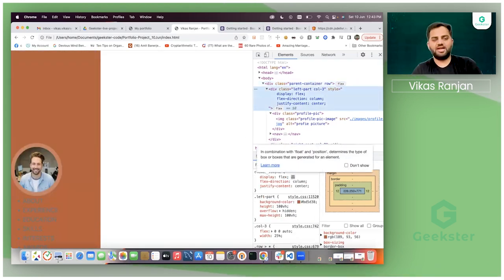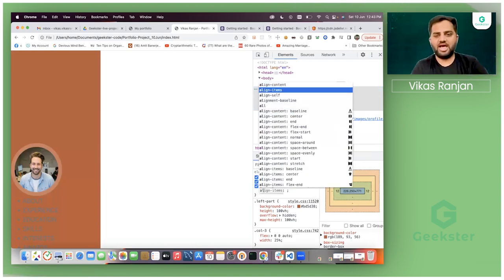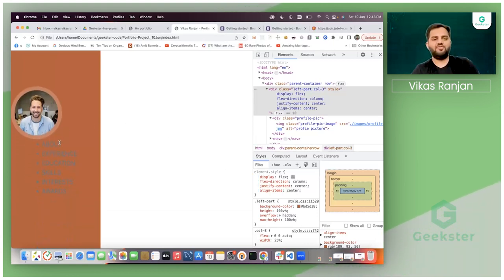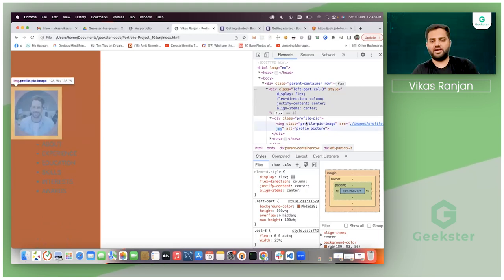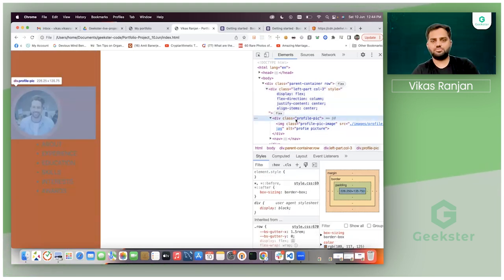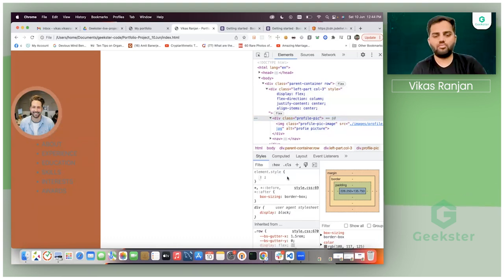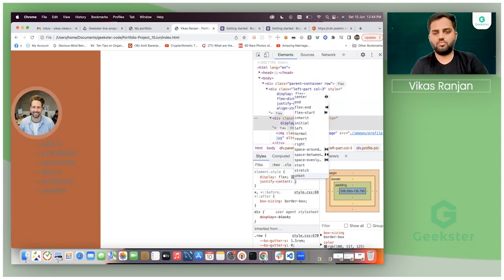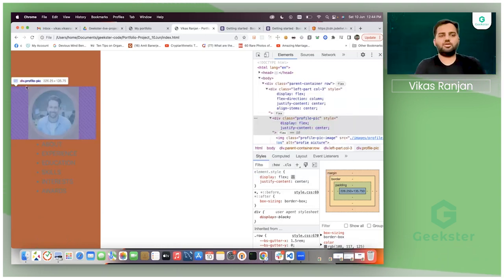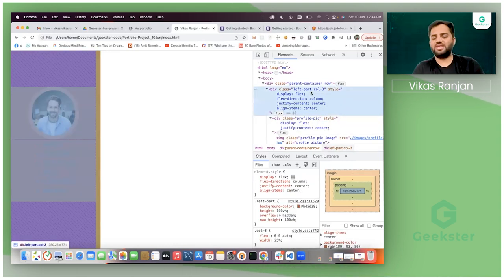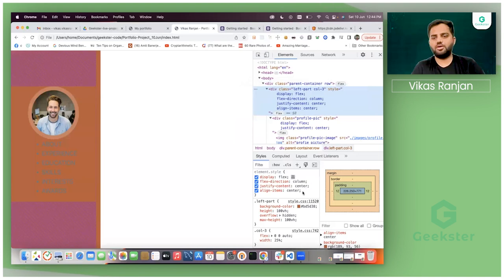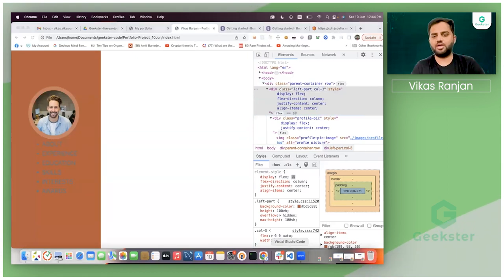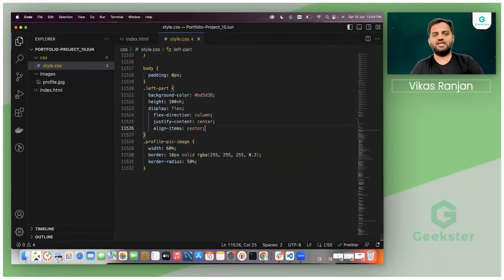And to bring it in the center like this, we will use another style called align item center. So now if you see, all these items are aligned in the center. Okay, so first let's add these styles. I will add these styles to the left part container, because this is the left part. So in the left part I will add these styles.